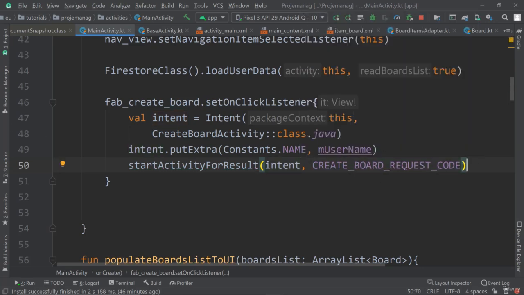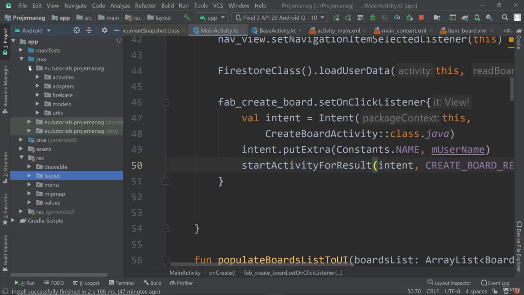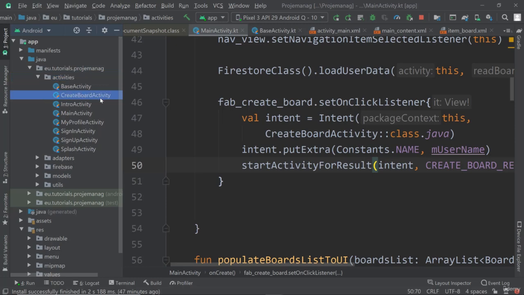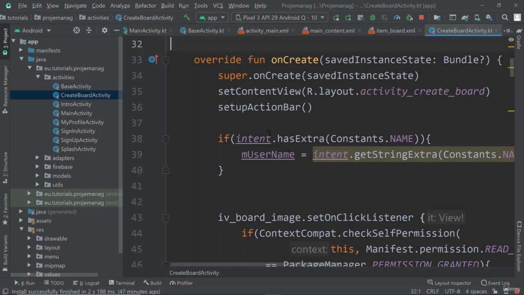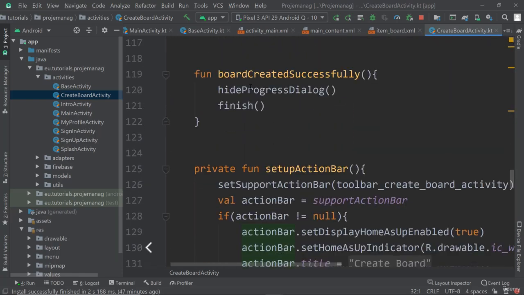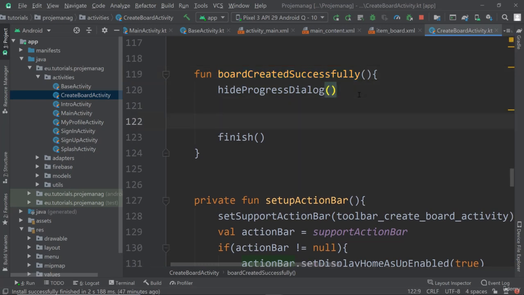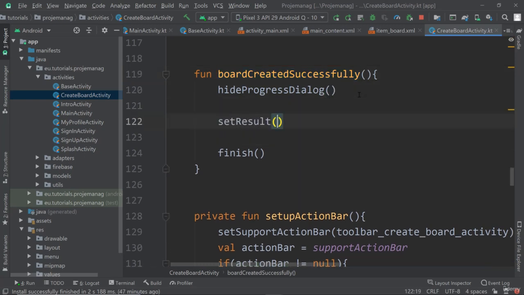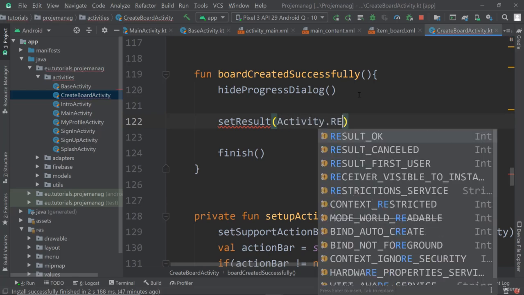Okay, now the next step that we need to prepare is to set the result as okay once we get over to the create board activity. And to be precise, we want to do that once the board was created successfully. All right, so let's go over to our activities here and create board activity. So here we have this function that we created, which was called createBoardSuccessfully. All right, so here what we will do is we will just set the result to be Activity.RESULT_OK.